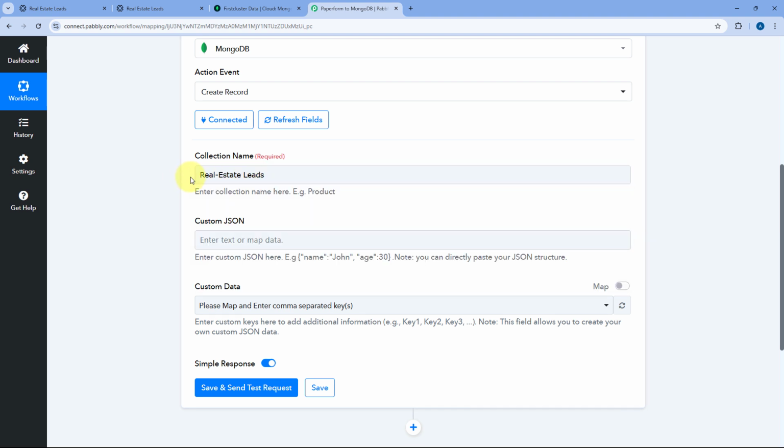After pasting this collection name, here it is asking us for custom JSON or custom data. Now here we have to create a JSON body of the record, the details which we want to add as a record in MongoDB. Now if you are familiar with JSON body, you can just create a JSON body like this for each and every form response, for each and every field whose response we have received from Paperform.